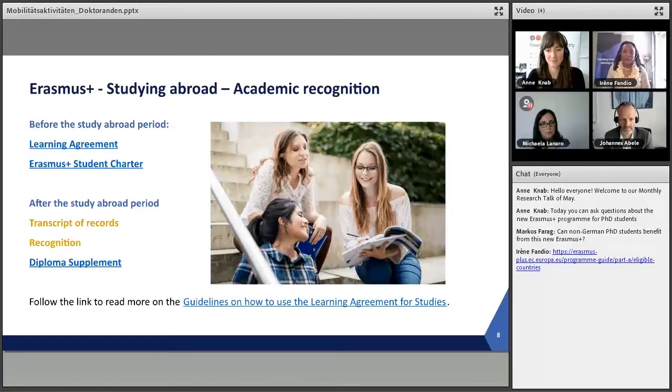Recognition, that is a very important aspect in Erasmus. Before the study abroad, your sending and receiving higher education institution must sign a learning agreement for studies to ensure a transparent and efficient preparation of the exchange abroad, as well as to agree on how activities successfully completed abroad will be recognized. That was not the case in the last program generations.